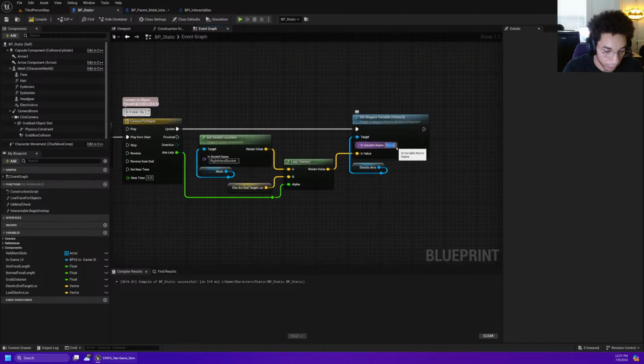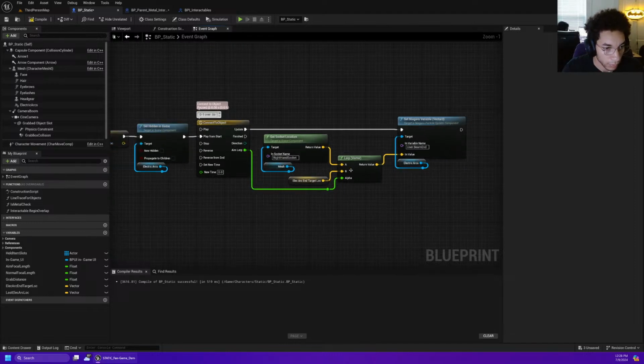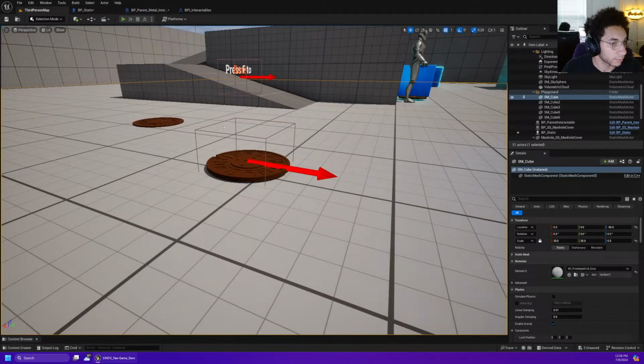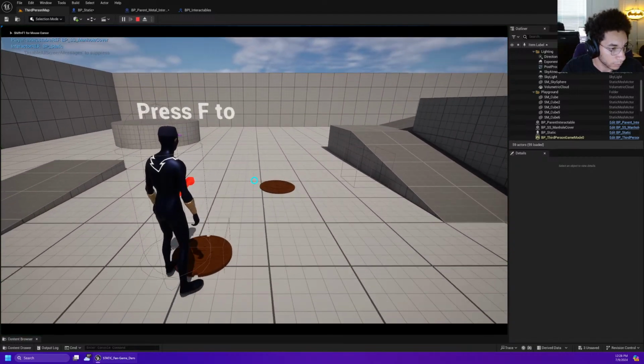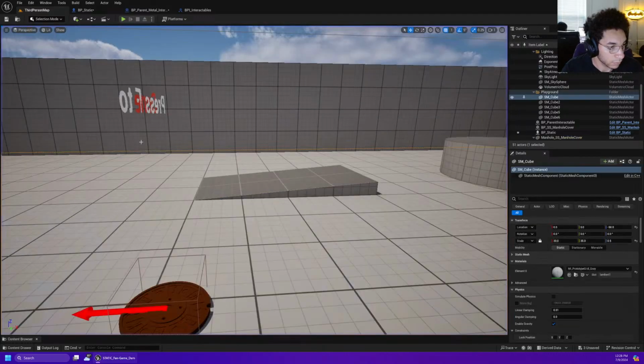And the variable name will be user theme, theme end. So let's compile that, and then let's test it out. That works.